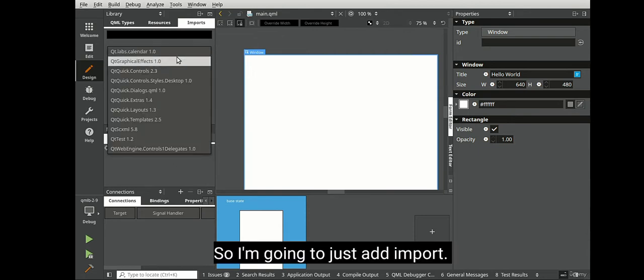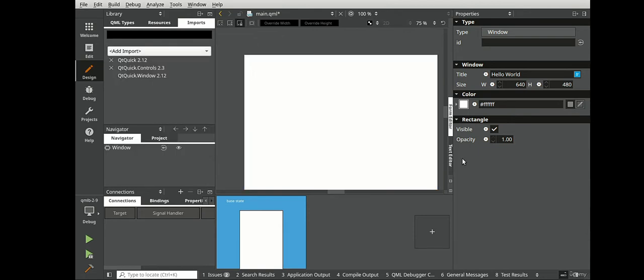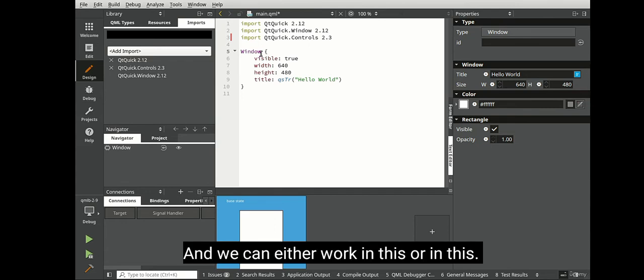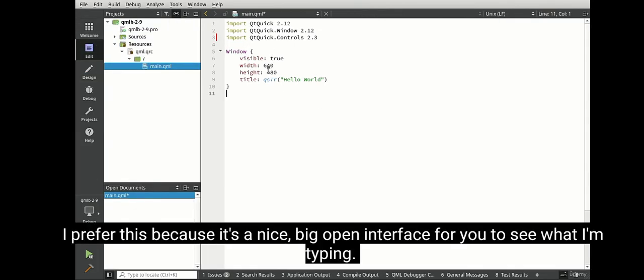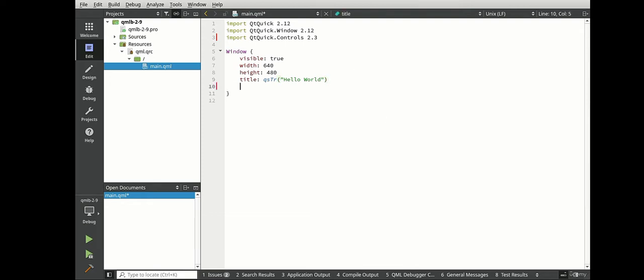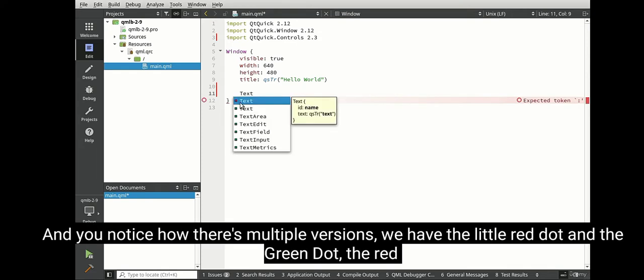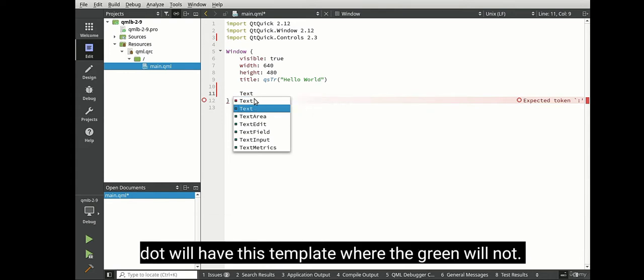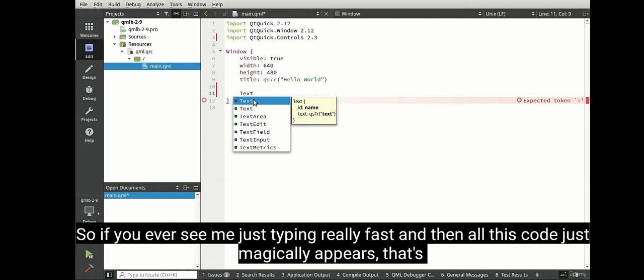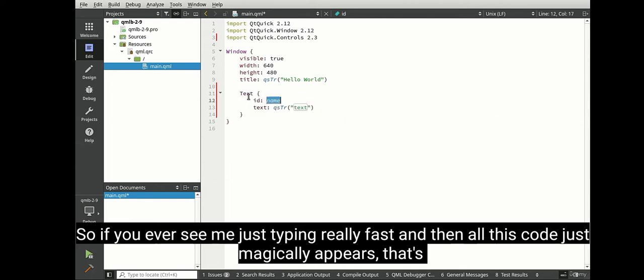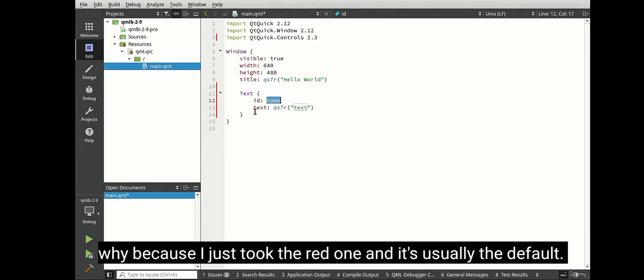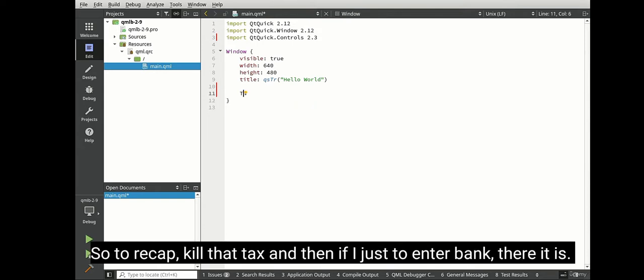So I'm going to just add an import. And we can either work in this or in this. I prefer this because it has a nice big open interface for you to see what I'm typing. So let's go with text. And you notice how there's multiple versions. We have the little red dot and the green dot. The red dot will have this template where the green will not. So if you ever see me just typing really fast and then all this code just magically appears, that's why, because I just took the red one. And it's usually the default. So to recap, kill that, text, and then if I just hit enter, bang, there it is.